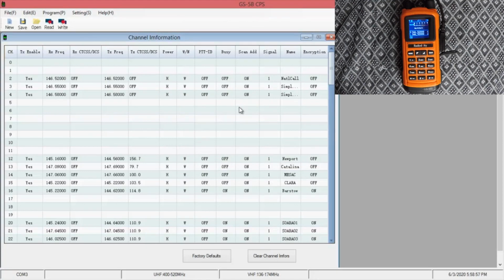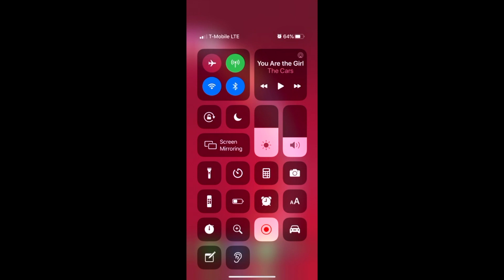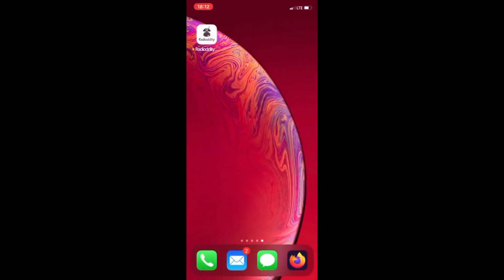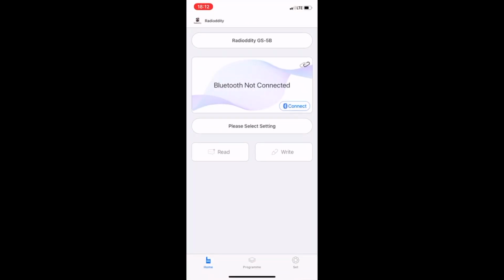And once that's all done, you can go ahead and disconnect your radio and start using it. Okay, now I'm going to show you how to program using Bluetooth. Just open your program. Make sure the Bluetooth is on.